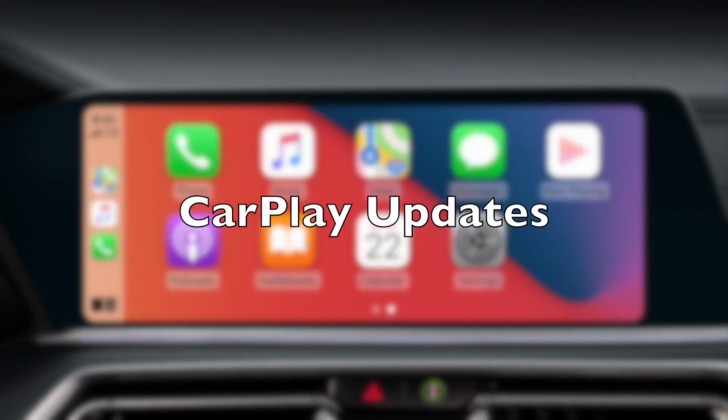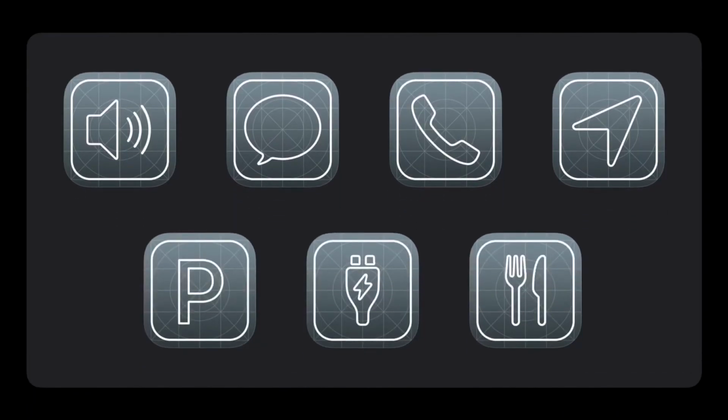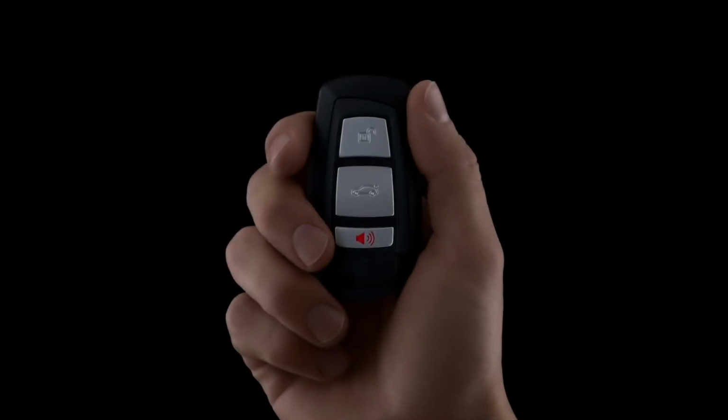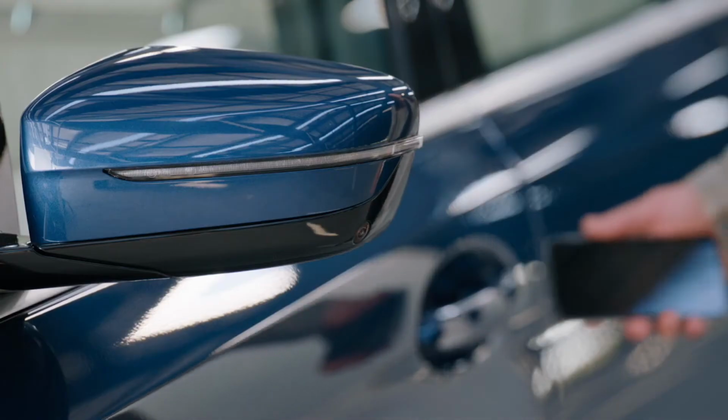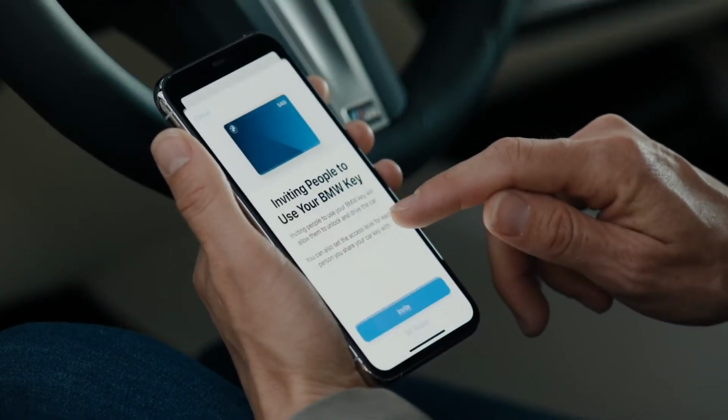CarPlay got a wallpaper option along with three new app types: parking, EV charging, and quick food ordering. Car keys, which were heavily rumored, also got introduced that allow you to unlock your car via NFC. You can also share keys with your friends.